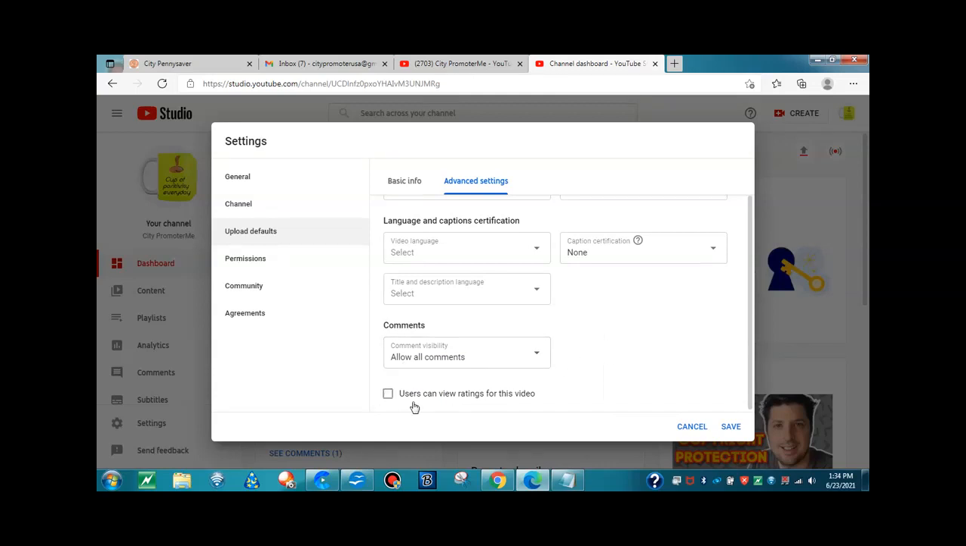Okay. Here, where it says users can view ratings for this video, if you leave it blank, then viewers cannot see who has liked your video and who has disliked your video. But if you click yes, then put the check mark in this box, then they can see. Okay. Now you want to click save. All right.